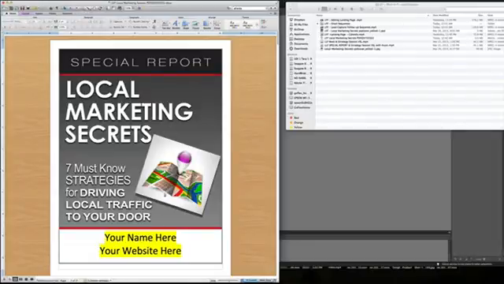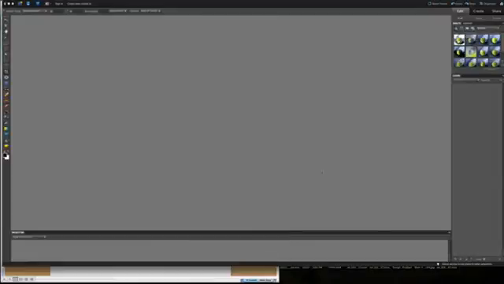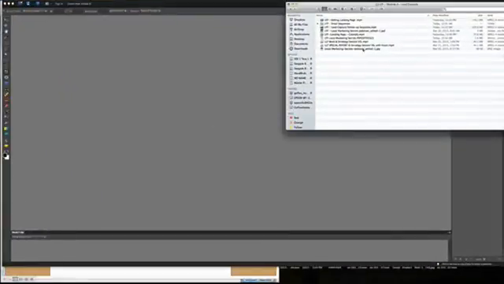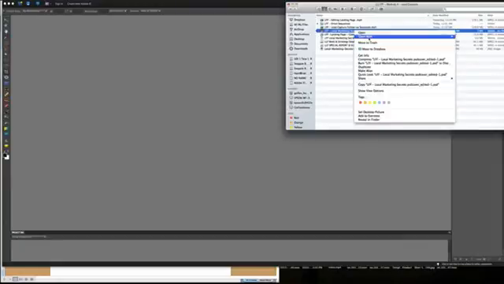Now let's look at how you can actually edit this cover and what you would do with it. So we'll go back over here. Actually, let me open this up. And where is the PDF here, or the PSD rather? I want to open this, Control-click, and open it with Photoshop.